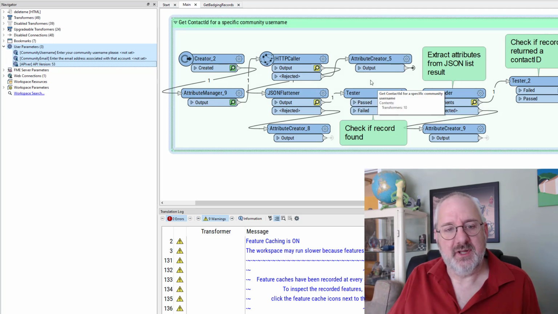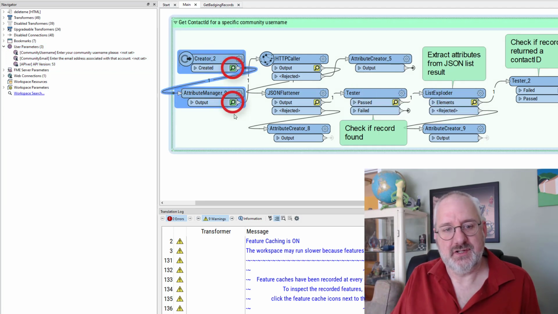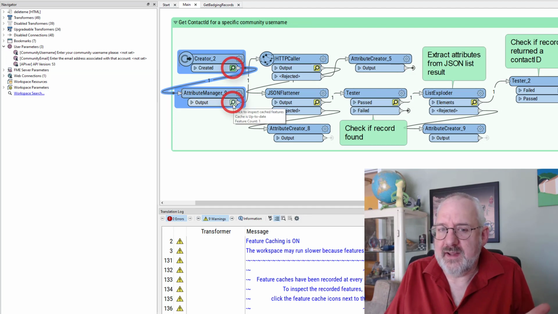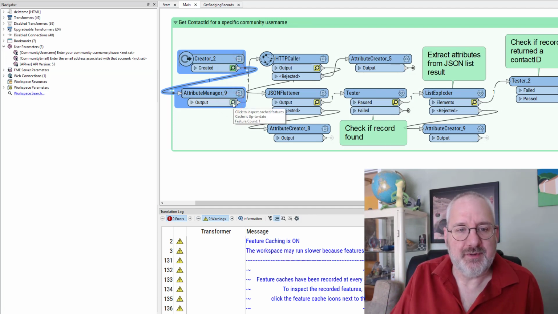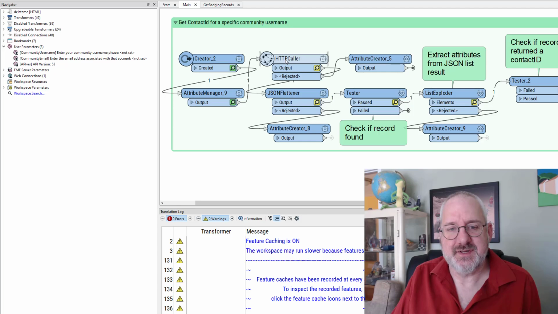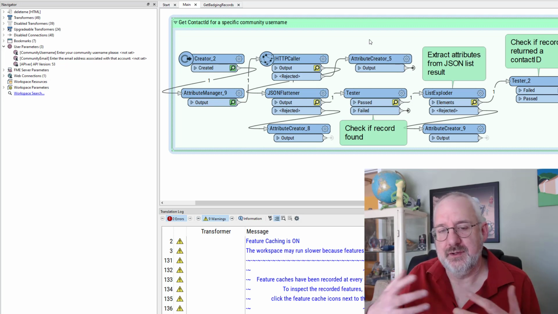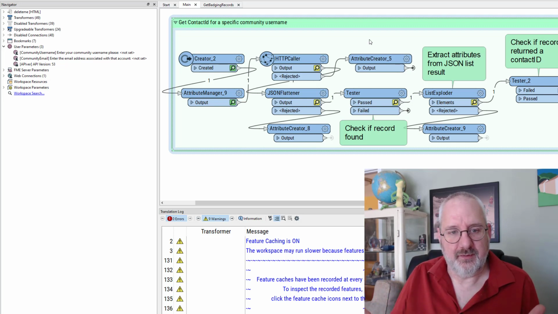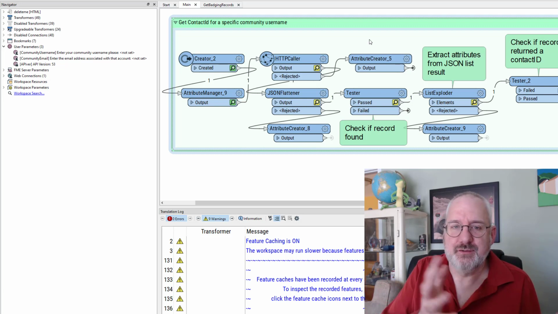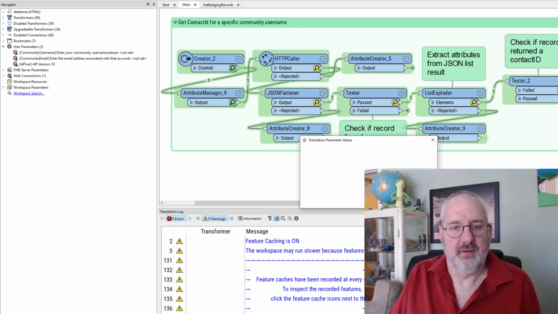And you can see what I mean because these first two transformers actually turn out green. Why are they green? Well, because the parameters aren't used at that point. The parameter isn't used for the first time until we get to the HTTP caller. And that's when I feed in the username from the parameter. So because that's the case, everything up to that point is still green because I haven't used the parameters yet. So that's why the problem occurs. It's because I'm not saving these values.